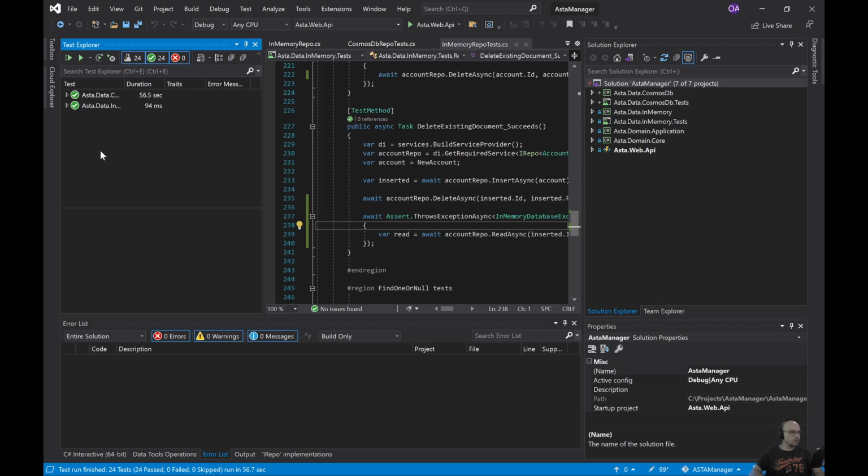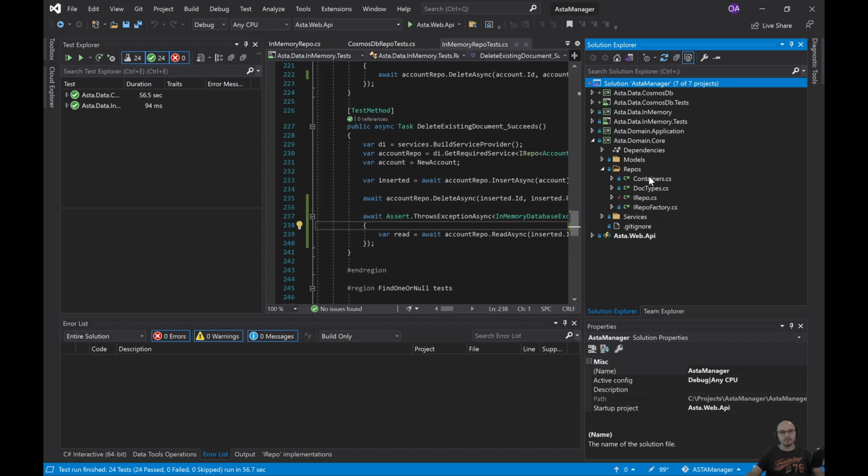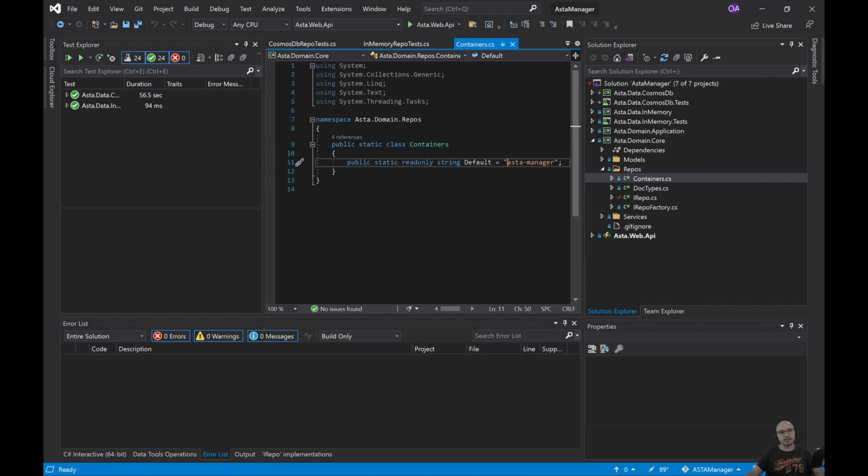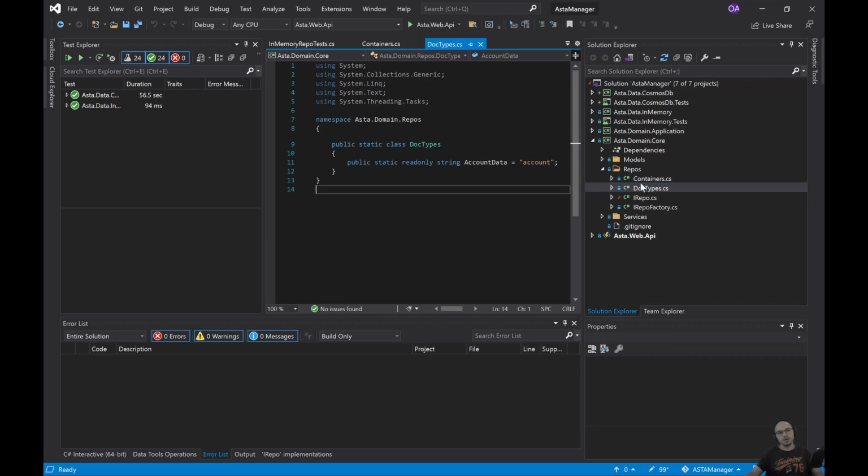Actually, there is one more thing that I would like to add in the core project. You see we have a static class that contains all the containers that we will use, and of course we have the default one, and probably we won't have anything else for a while here. We also have a list of doc types, and this will update very often when we get to a certain point.